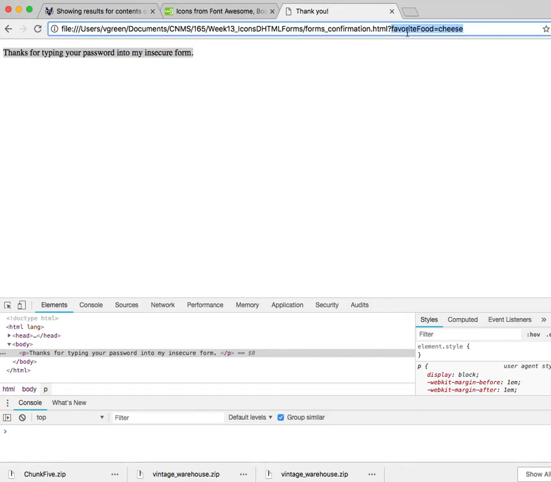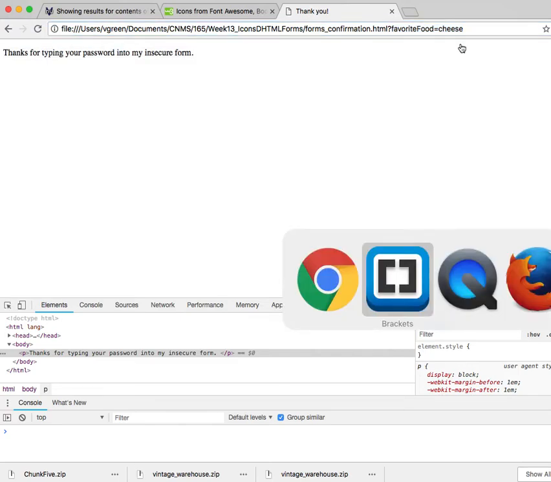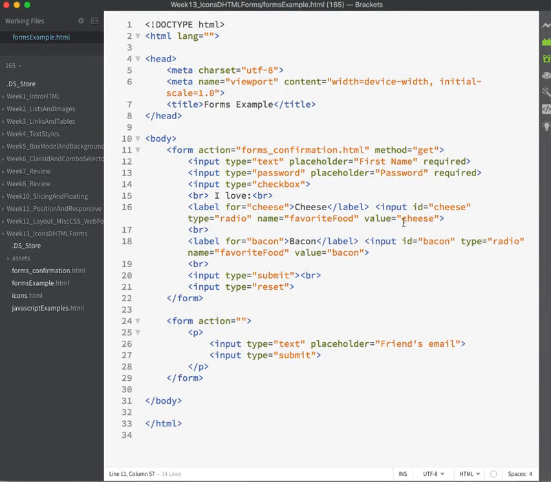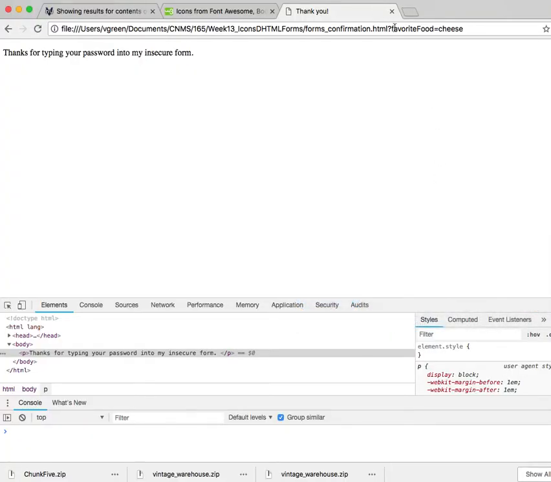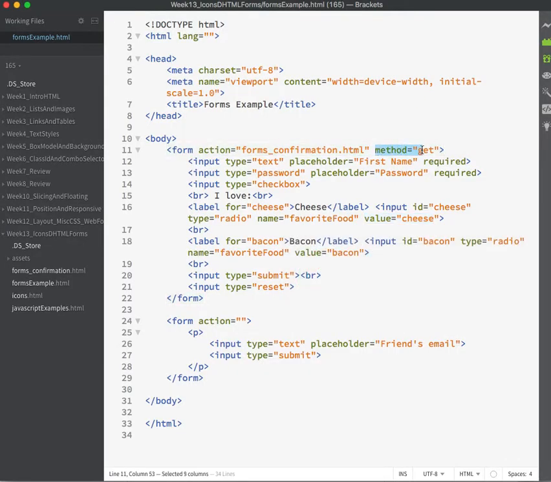The only thing that showed up here was favorite food is cheese. I don't even see my name, I don't see my password. Why? Because this is the only thing in the form that was named. Name equals favorite food, value equals cheese. That is where we're coming up with favorite food equals cheese, name equals value. So this syntax should look familiar. It's similar to attributes in HTML, but this is how the data is passed when you're using method equals get. So method equals get sticks it up on the URL parameter line.